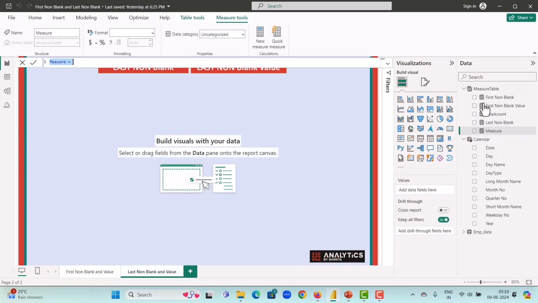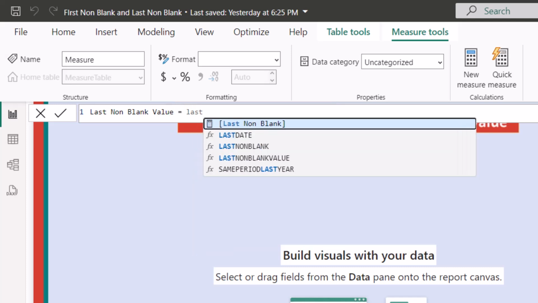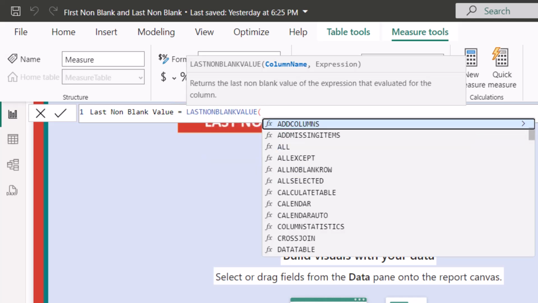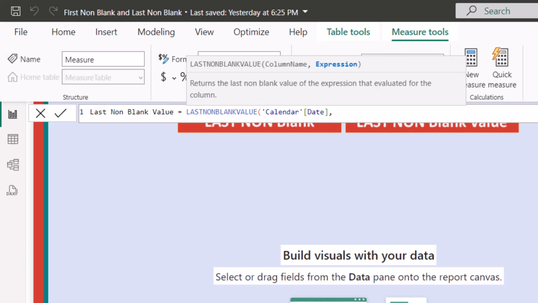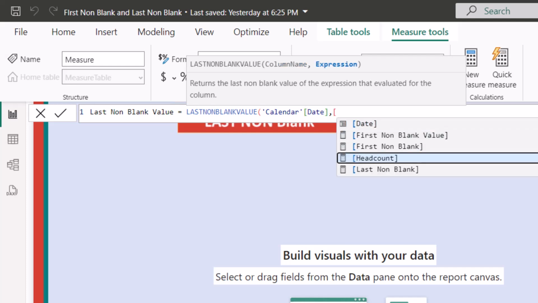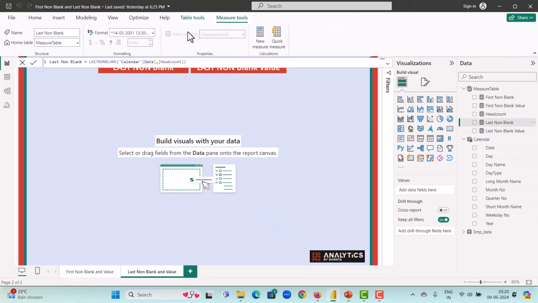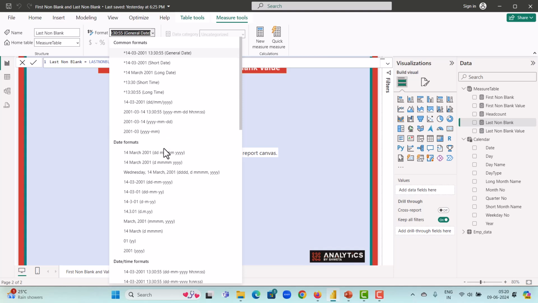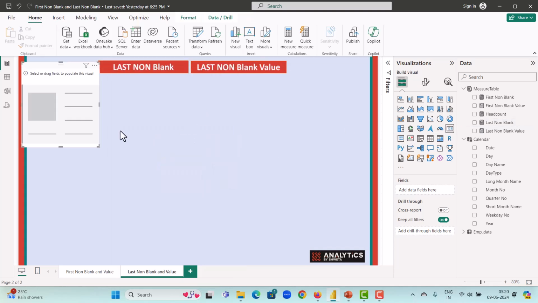Let us create a new measure. Let's name it last non-blank value. We would be using the LASTNONBLANKVALUE function here. Once again we would be using the calendar date and the head count measure. Now the last non-blank will return us a date, so we'll just format the date. Add two card visuals.